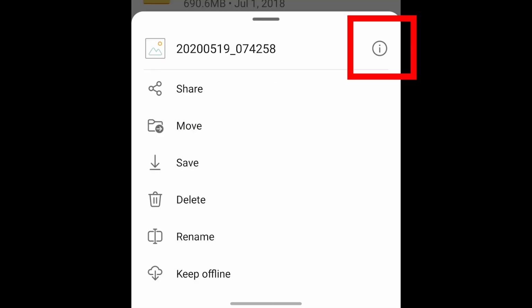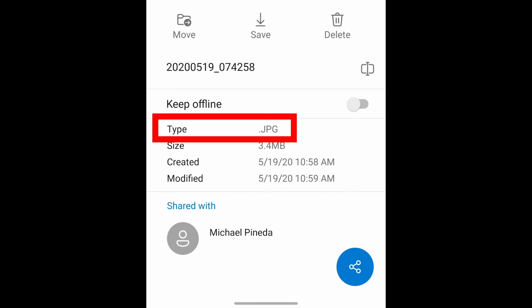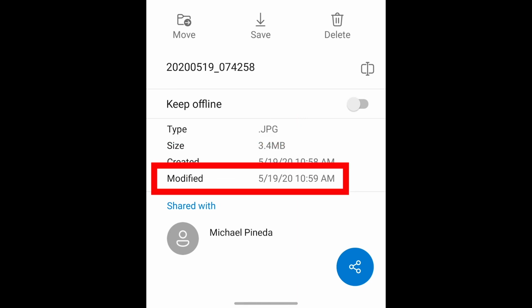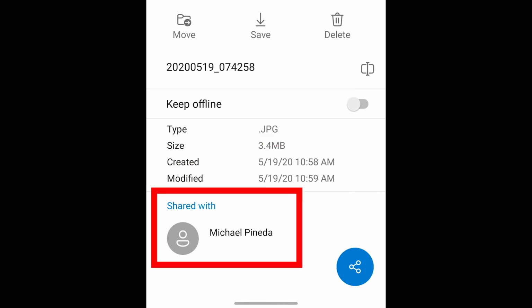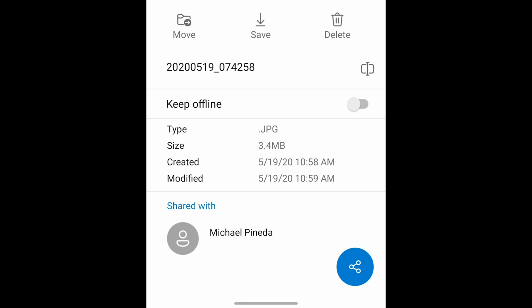If you select the information icon, more information like file type, when it was created, the last time it was modified, and the people it has been shared with will be displayed. You can also view and edit the permission users have when it comes to editing your file.